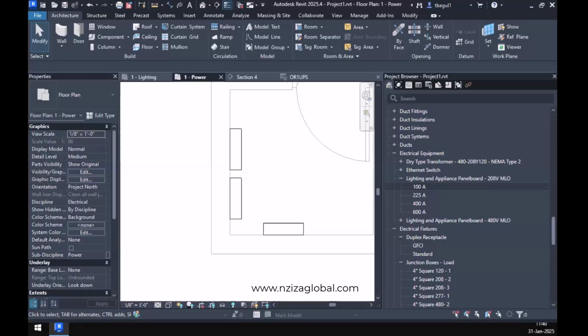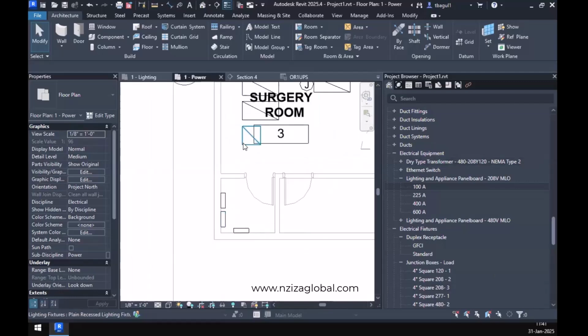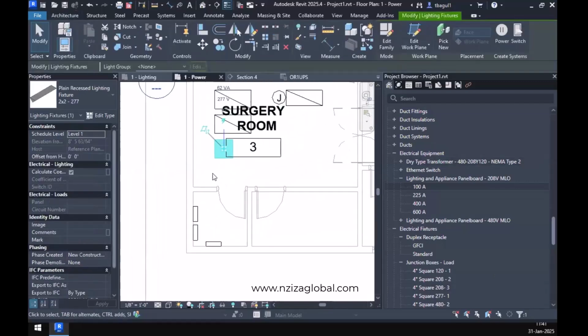All right. So everyone with me till now? Okay. So now we have seen the concept of circuiting. We have seen the concept of panel board. We have seen the concept of panel board schedule. Okay. What we will do is, as a practice, we will also circuit the lighting fixtures.